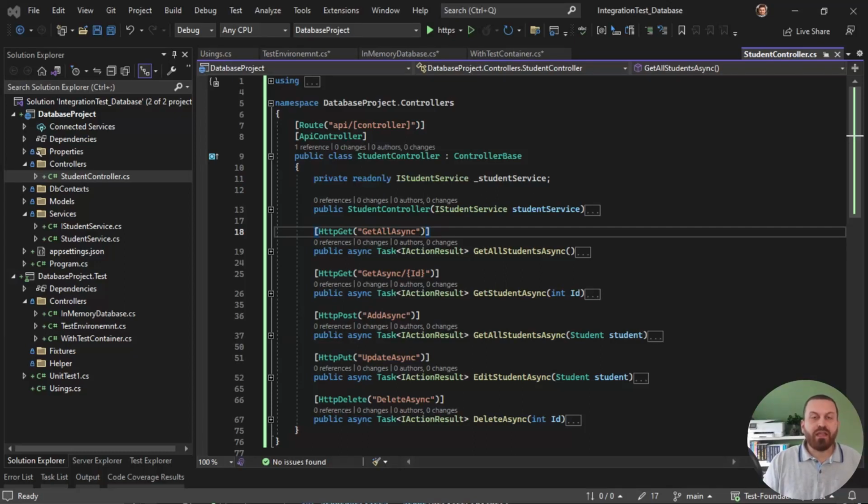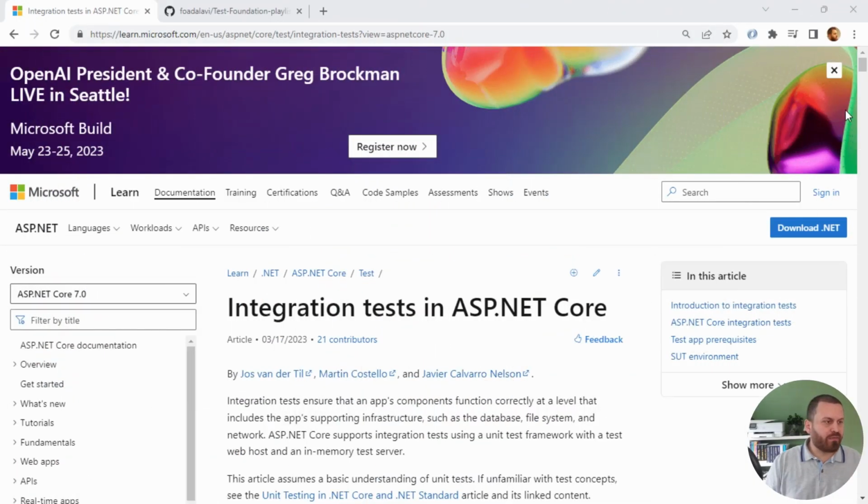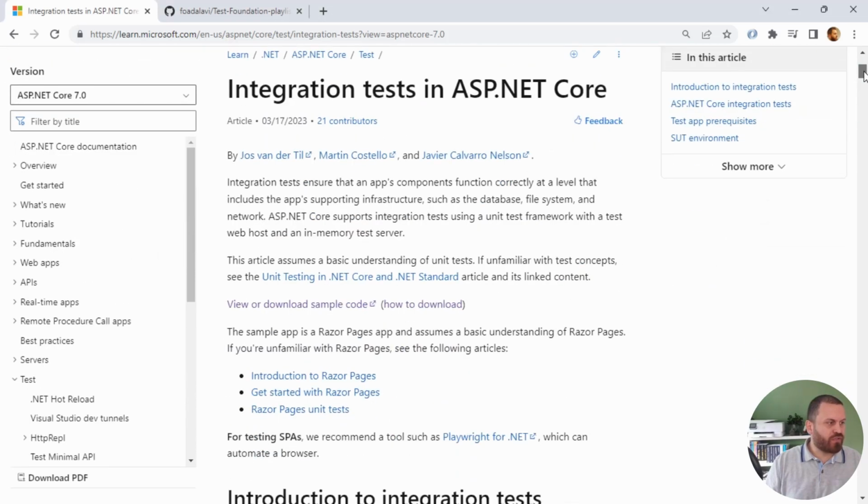This is Fawad Alavi, and in this video we are going to talk about how to write integration tests for ASP.NET Core. We are going to use WebApplicationFactory and TestContainers. Then stay tuned. Let's start with taking a look at Microsoft documentation about integration tests.